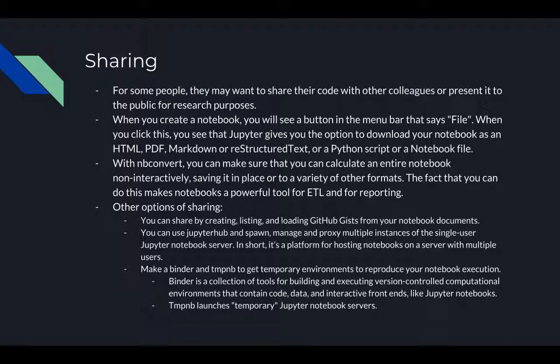For sharing, some people may want to share their code with other colleagues or present it to the public for research purposes. When you create a notebook, you'll see a button on the menu that says File. When you click this, you can see that Jupyter gives you the option to download your notebook as HTML, PDF, Markdown, or restructured text, or a Python script in the notebook file.